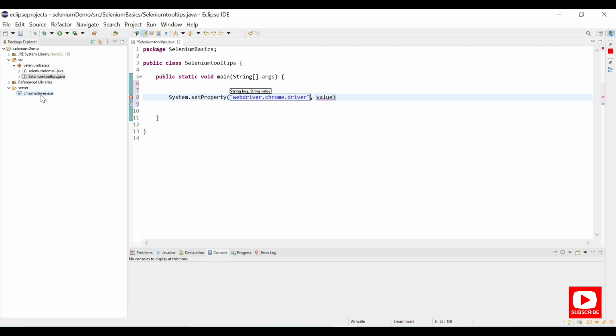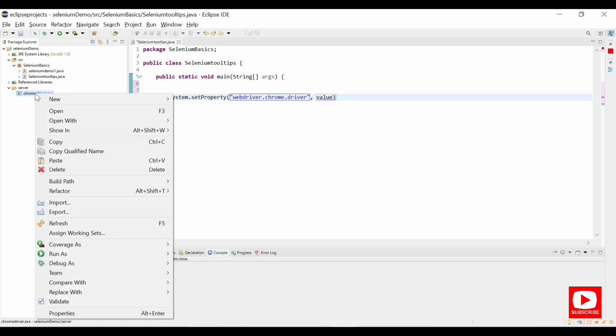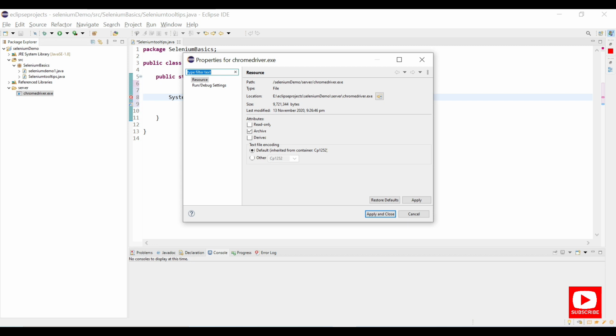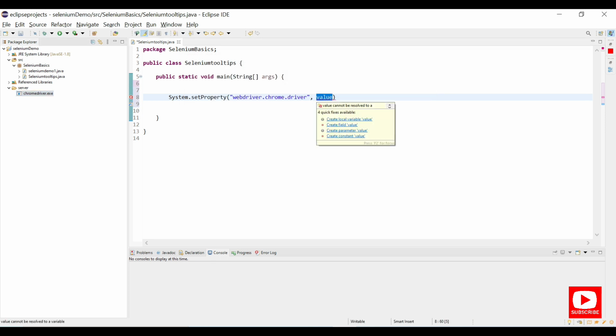In case you have a requirement for IE or Firefox, you can use the respective drivers and respective exe files. I have prepared tutorials on that as well, and I will share them in the description section. In case you are new to that, you can watch those tutorials as well. And let's go to properties, and let's copy the location of the exe file. We need to copy the location of the exe file, and in the place of value we'll paste it.